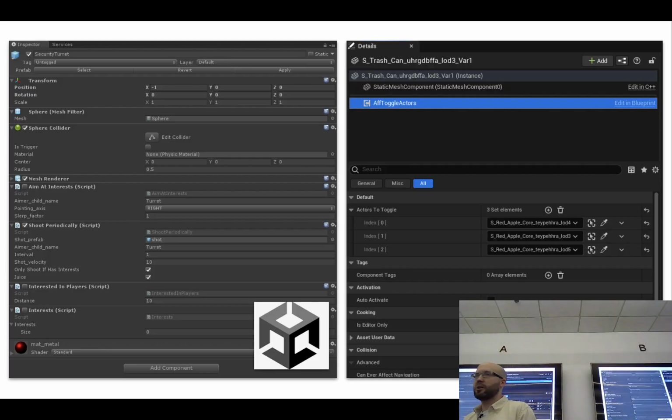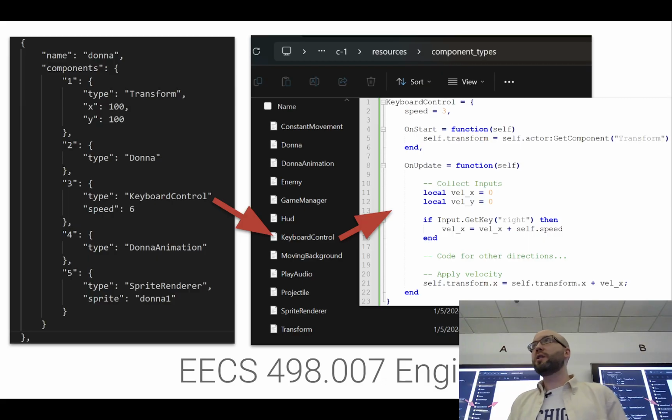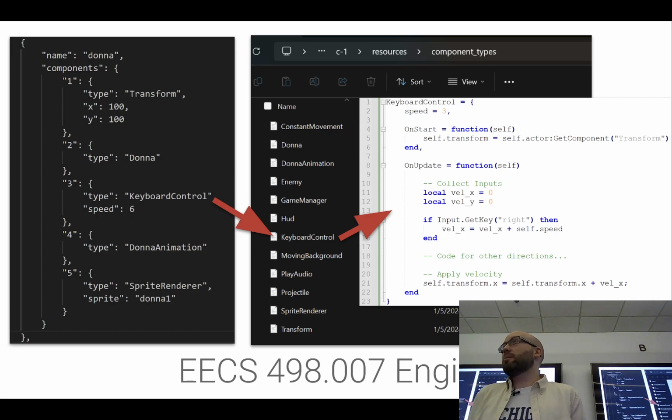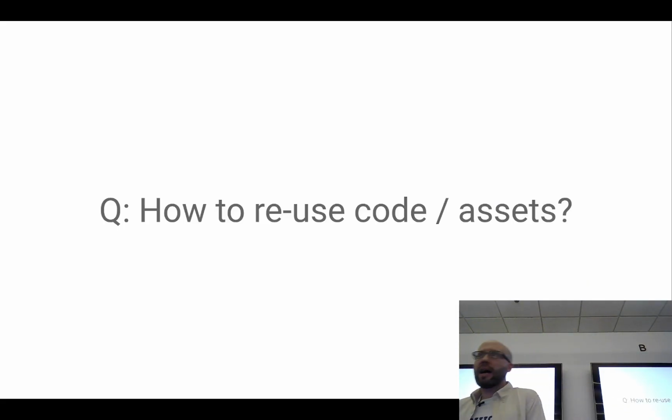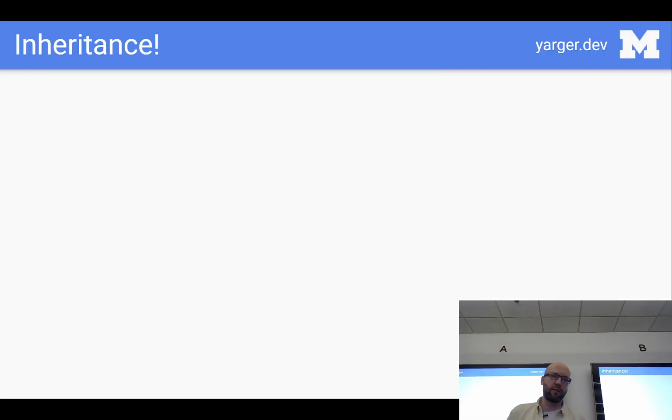You see composition across all of the major game engines. Unity loves it. Unreal uses it as well. And if you take the Game Engine Architecture upper level CS course, available now, you will get a chance to build your own composition-based engine. But what exactly is composition? How does it work? And how do we get it? How are we going to reuse all this good stuff?